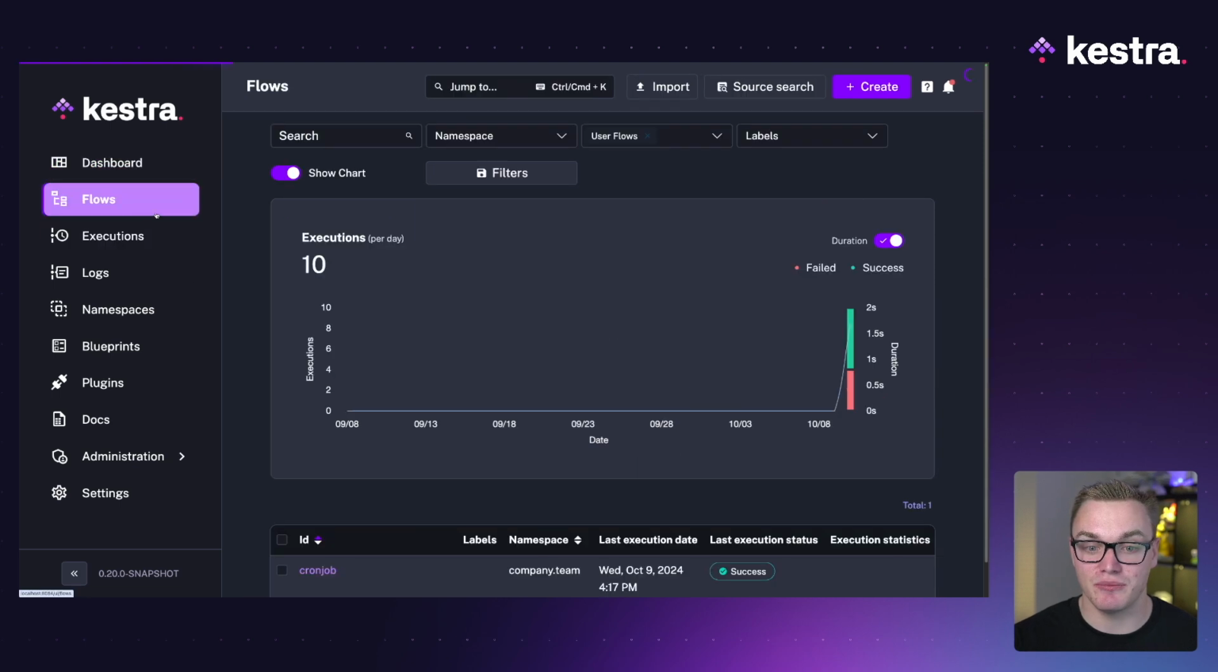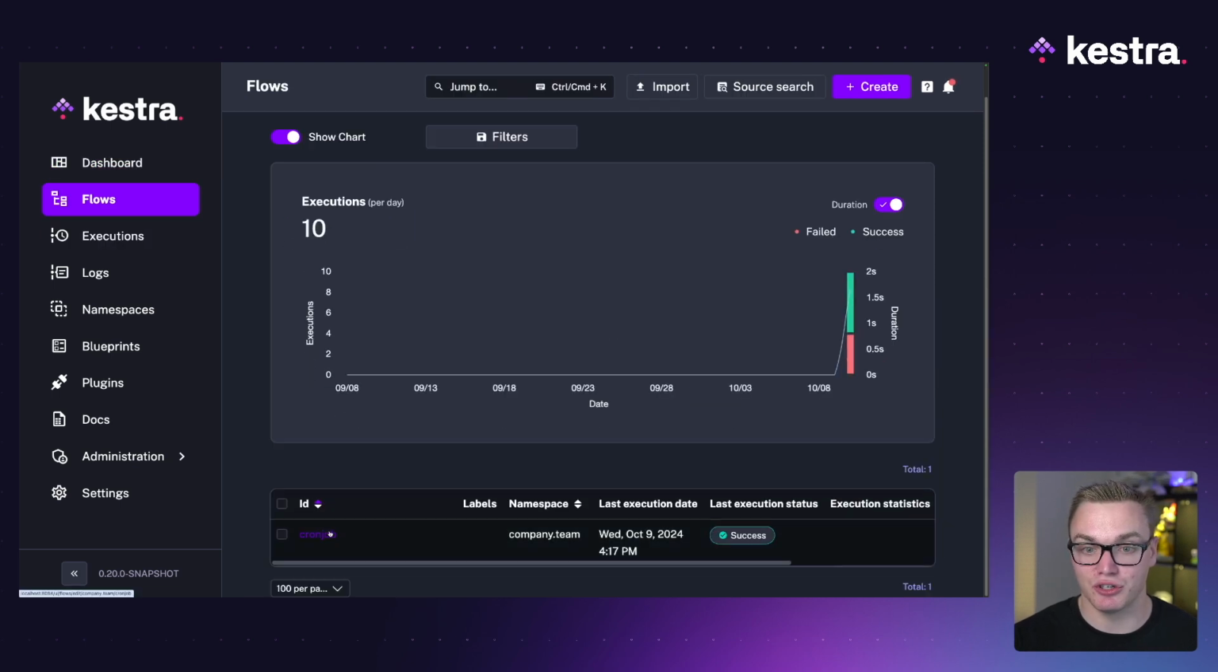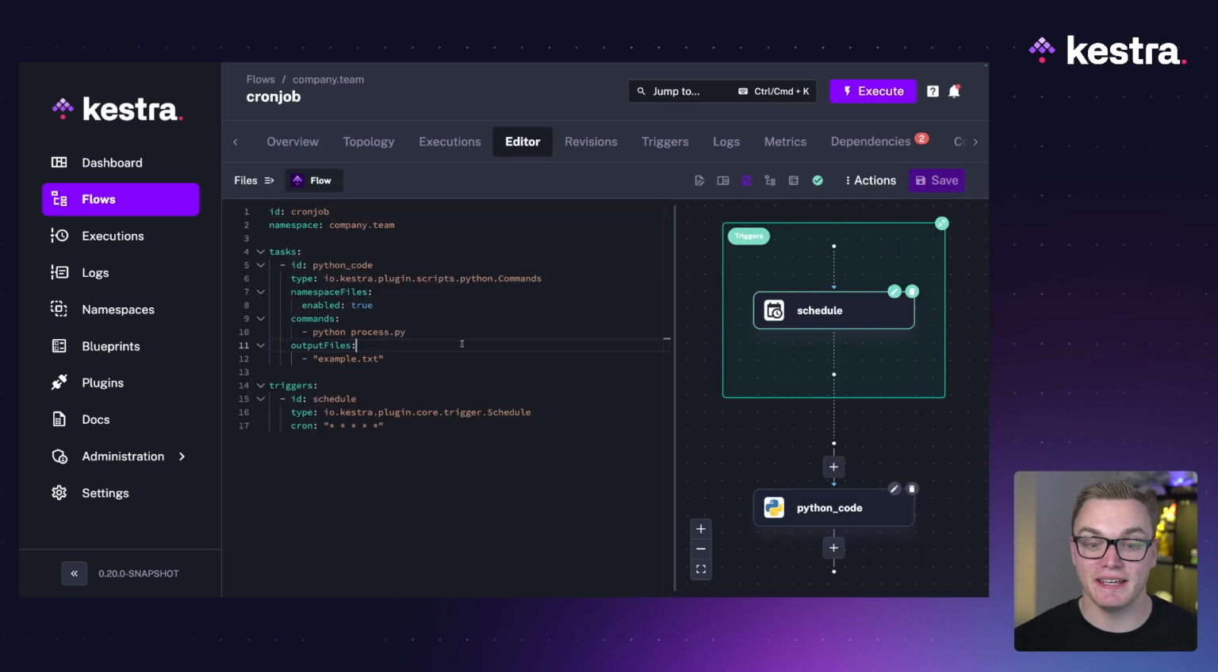Now I have an example workflow here called cron job. So let's have a look at that. Now here is my workflow. Now we define this inside a YAML, and it's quite straightforward. So here I'm using a Python commands task, which just allows us to run Python commands in a Python environment.